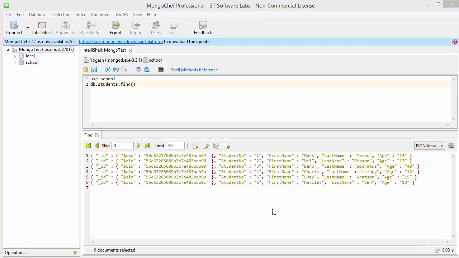Hello guys, welcome to the next video on MongoDB database tutorial for beginners. In this video we will see how we can perform limit, sort and skip methods on querying your documents.